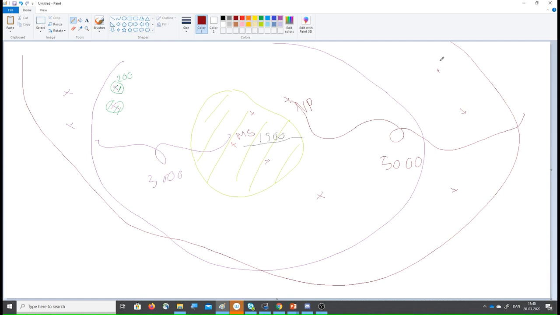around that, we'll make a new buffer. Let's make that also a green one. And that is where our radius is 500 meters. So all of these areas here are my good areas.